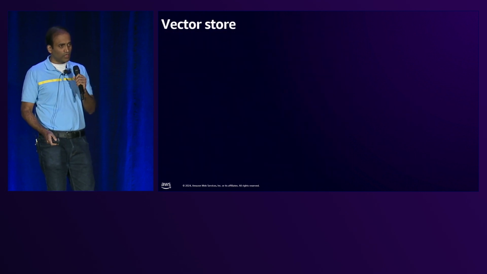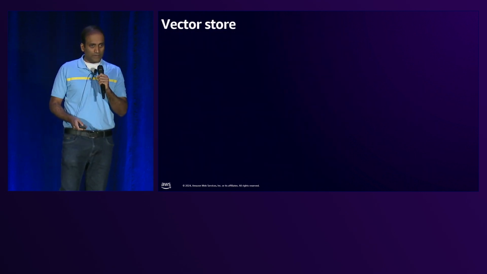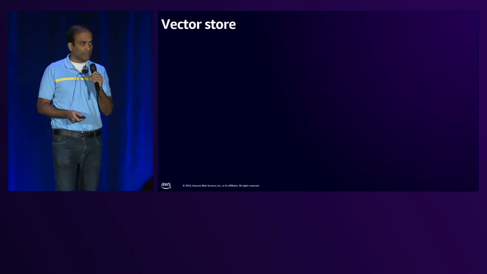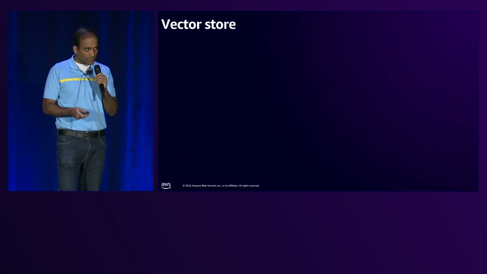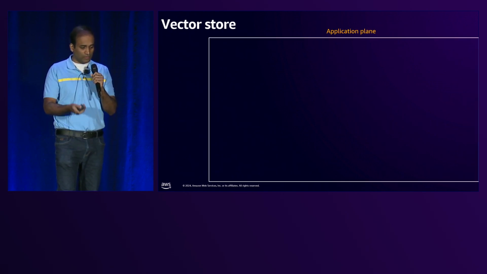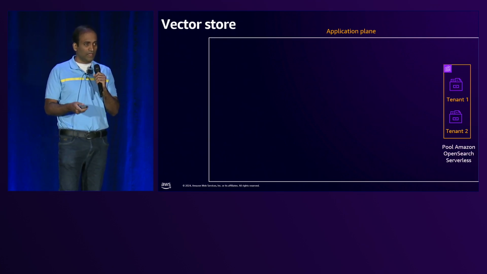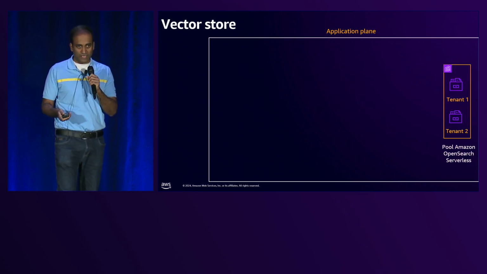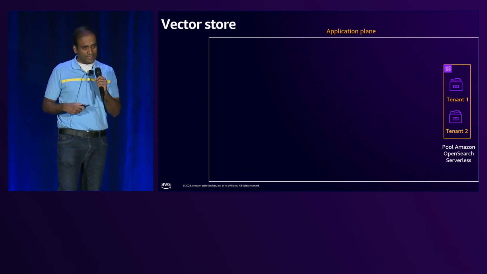And now, moving on to the vector store. Here, I'll specifically walk you through how you could capture some kind of storage metrics for the basic tier where a collection is shared across multiple tenants. Let's assume you have the application plane. Within the application plane, we have a pooled collection which is shared across multiple tenants, where you create an index for each of your tenants.